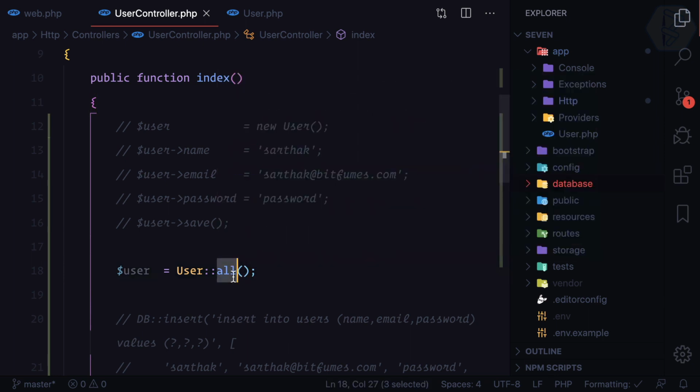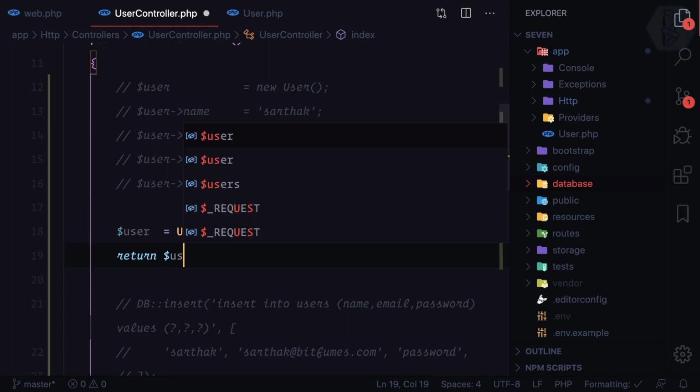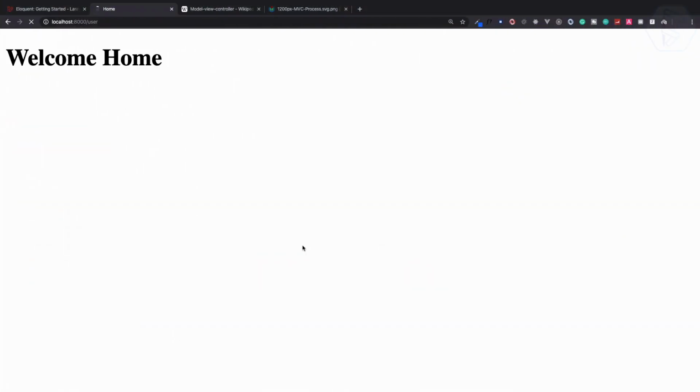Okay, so it is not a static method. I'm sure you are confused that I'm saying this is called as a static method, and then I'm saying it is not a static method. So that's why I say facade is magical. So don't worry about that. To get everything from the user table, it's simple, User::all. Then I can say return $user and refresh this page, and yes, we have this user.